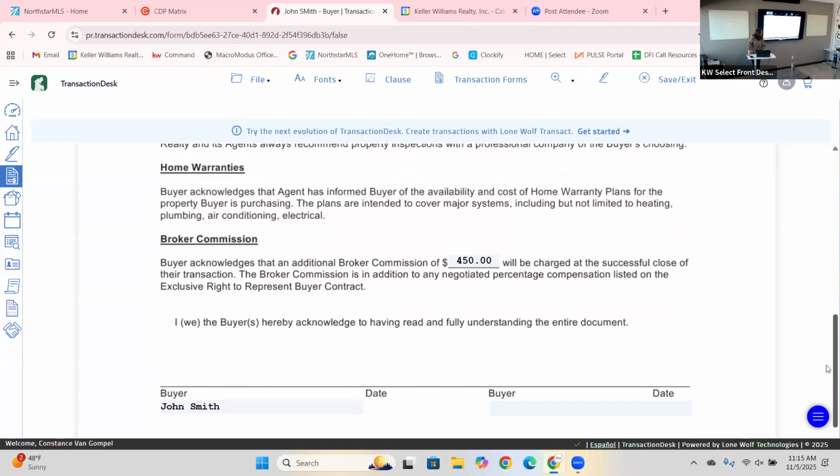Home warranty plans are the same thing. You're going to want to discuss that with them. They have an option to ask the seller to buy them. They have an option to buy them themselves or decline it. And if they choose at the time that they're writing the offer not to do a home warranty plan, they still can get one at closing. So it's not off the table for them.